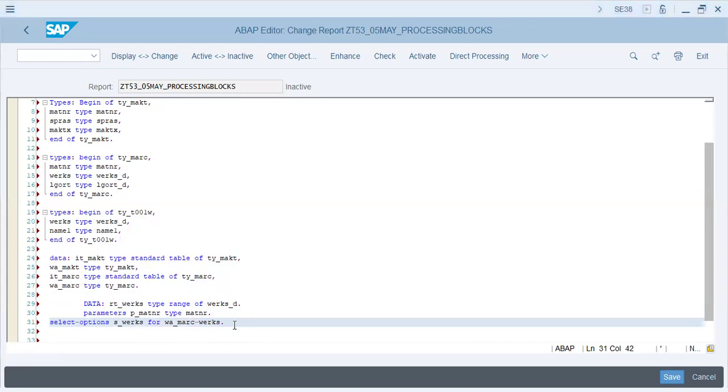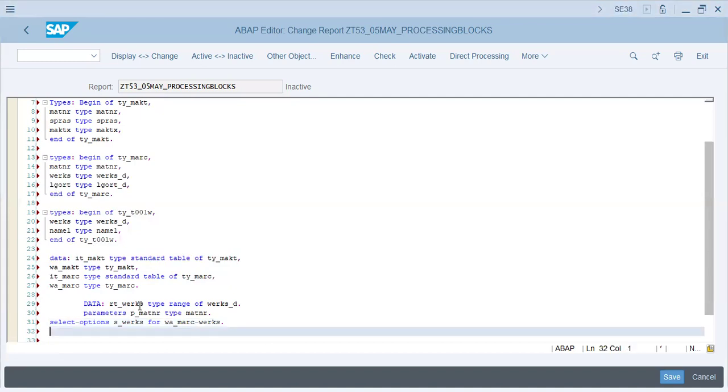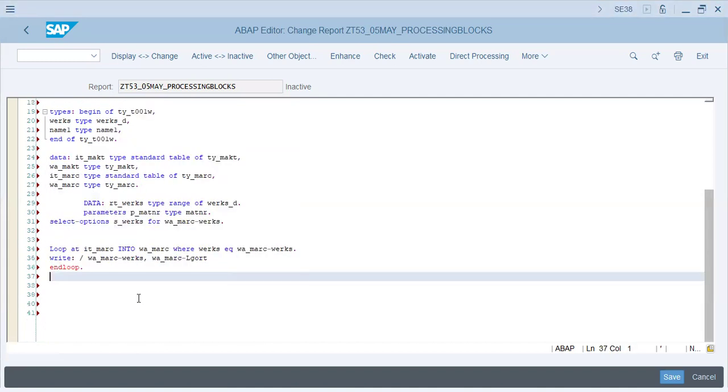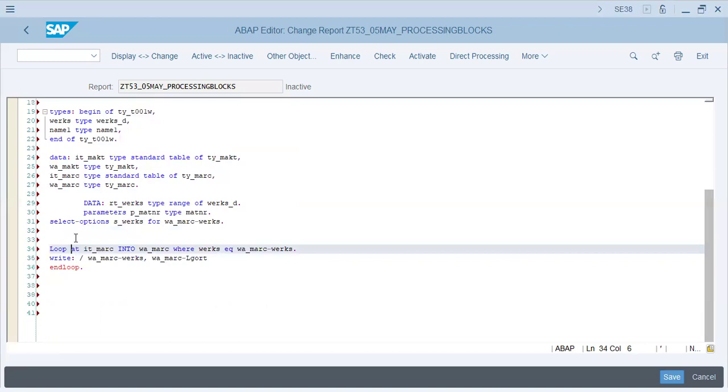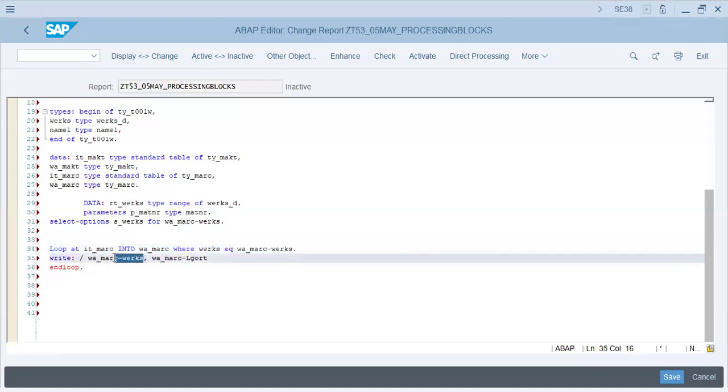And over here, if we add this loop, loop at IT MARC, which is internal table of MARC, into work area, where works equals work area MARC works. So based on plant, what we are trying to do is publish plant and algort. Okay.